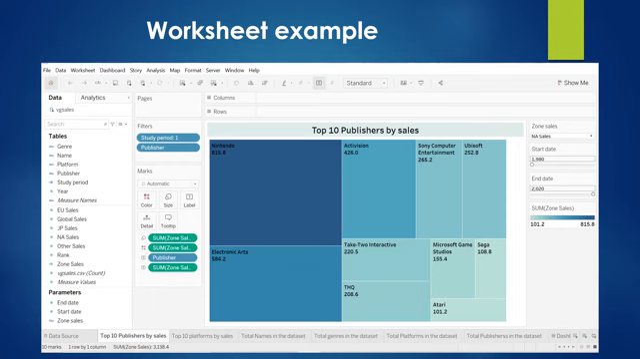And here we have an example of a worksheet. On the left we have data and analytics. Then we have the pages shelf, the filter shelf, the marks card, and also the columns and rows shelves. And on the right we have the different filters that we use, and we have the legend. In this case, it is the sum of sales, which is a gradient. Okay, so this is an example of a worksheet.